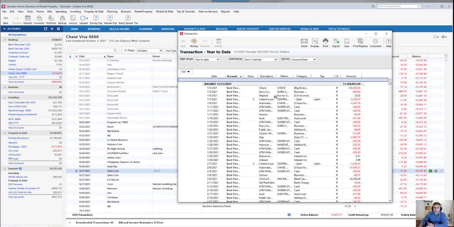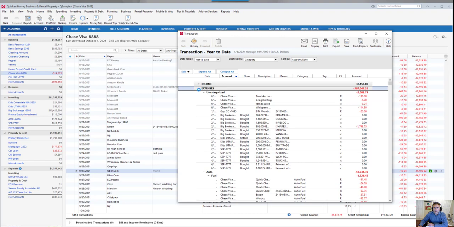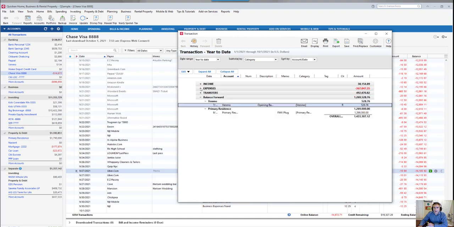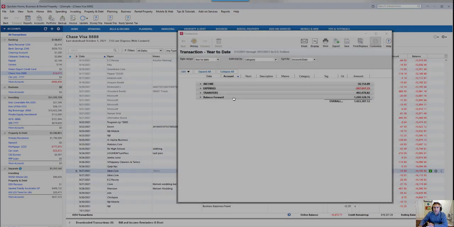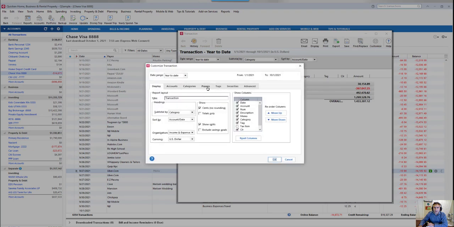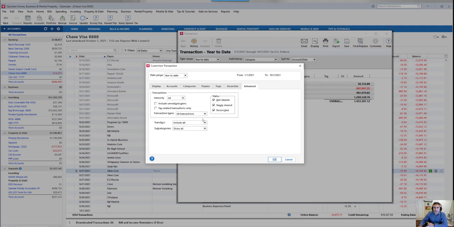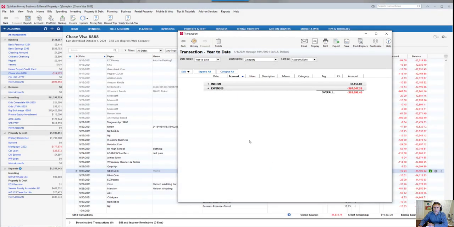The transaction detail is every transaction that makes up the summary information. I find that by subtotaling by category, you can then jump in and see exactly what makes up the balances. If you need to review, you can review. You can export this, of course, as well as customize the report by filtering on account, category, payee, or tag. Advanced features allow you to show or exclude or include transfers, as well as show categories, subcategories, or hide subcategories.